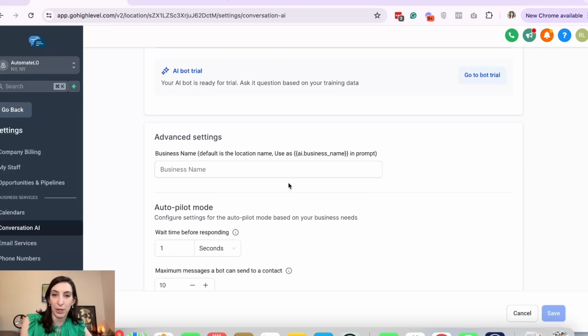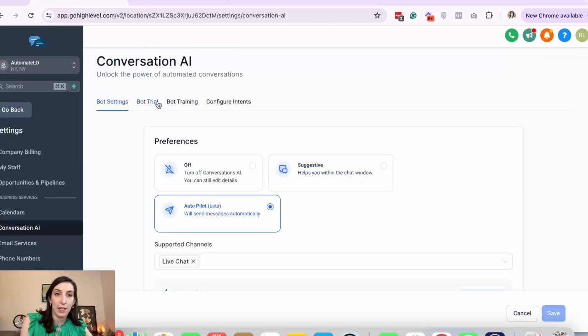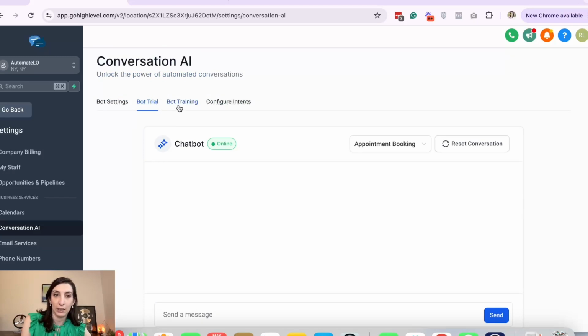It's automatically going to put the business name in there. I just want it to respond in 1 second. It's going to start at like 2 minutes, so change it to 1 second. I just keep it at 10 here, 2 hours here. Then, okay, bot trial is where you can play around with it, but we're going to do that last.